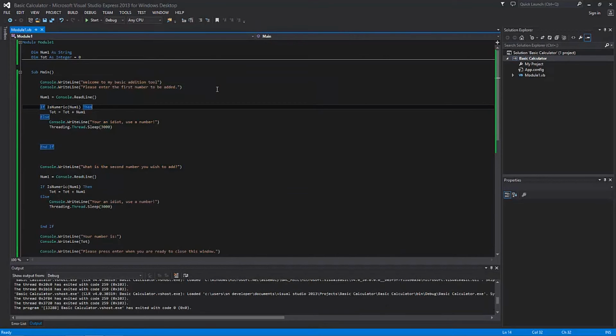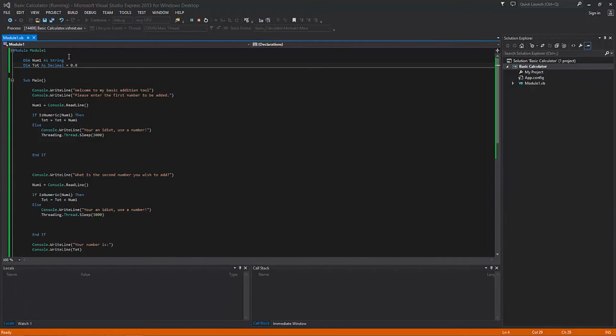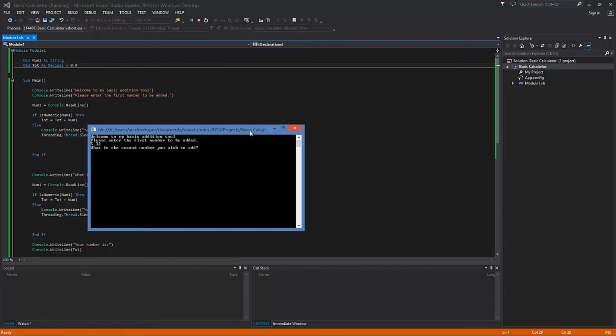And that solves the first problem. What it hasn't solved is the second problem, and that's that total is currently an integer. Please change that to decimal. You don't have to put 0.0, but I like to do it for that. We should now be able to add 5.2, or 5.32, and 5.1, and it will add it up. There you have a very basic addition tool.